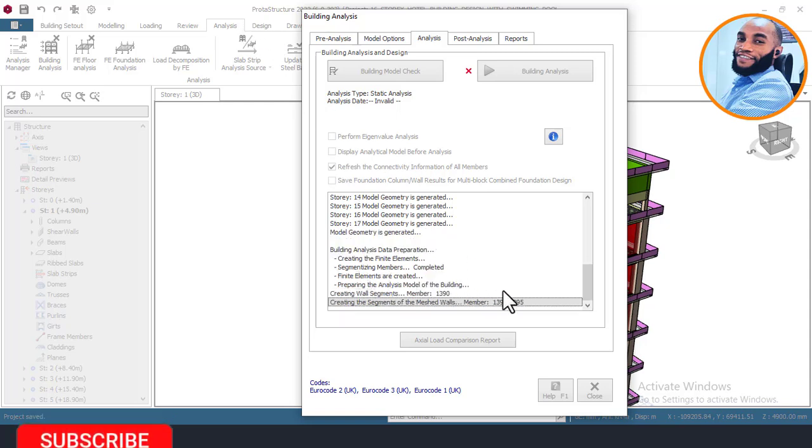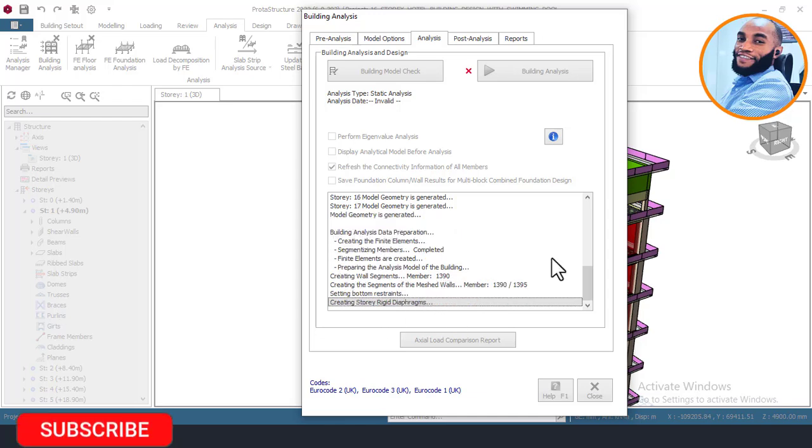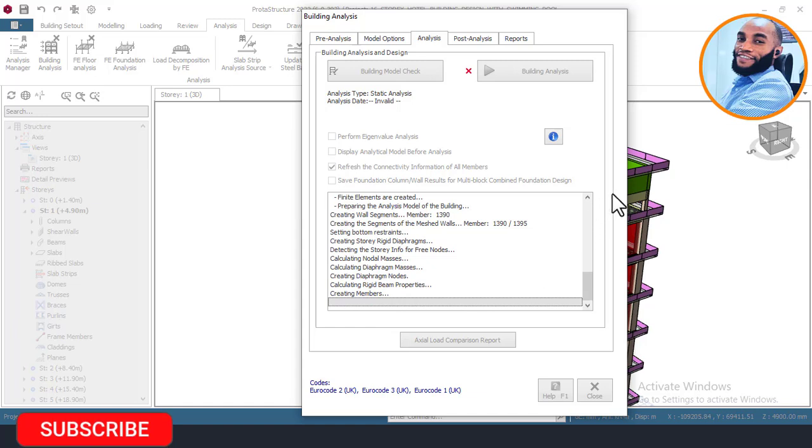Okay, so right now you can see that it is almost done with what it's doing. Right now it is trying to create segments for the mesh wall, okay? Because since we have a reinforced concrete wall for the swimming pool, it will create a mesh because it will use the finite element method to analyze the wall. The reason for using the finite element method is that it wants to carry the load of the swimming pool and transfer it to the vertical members.